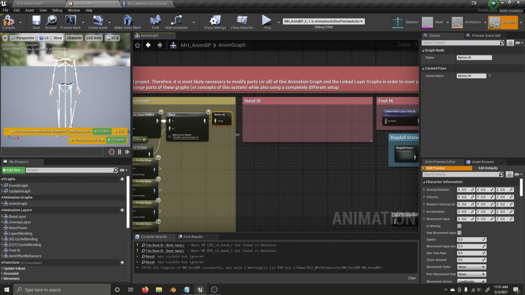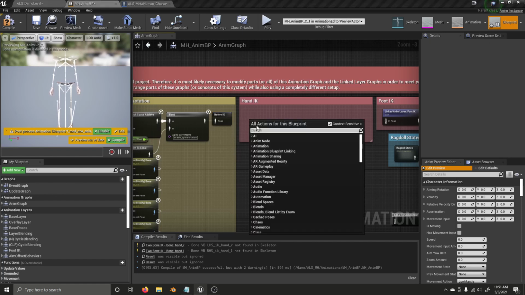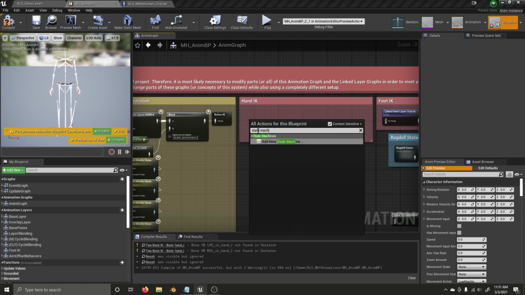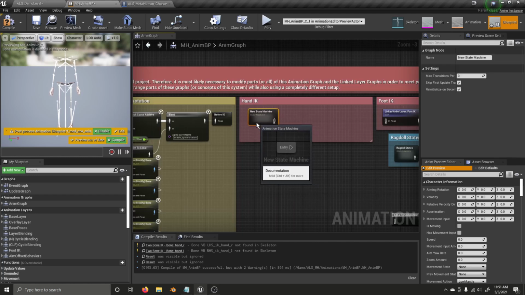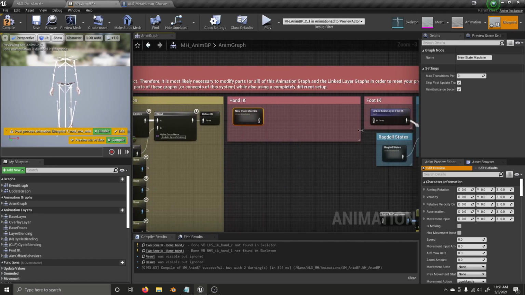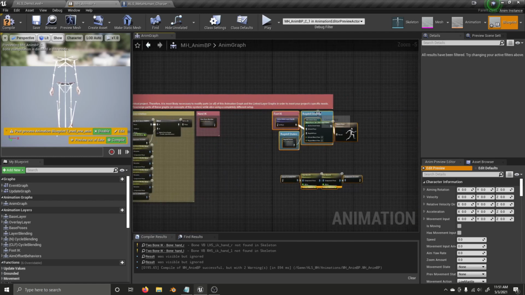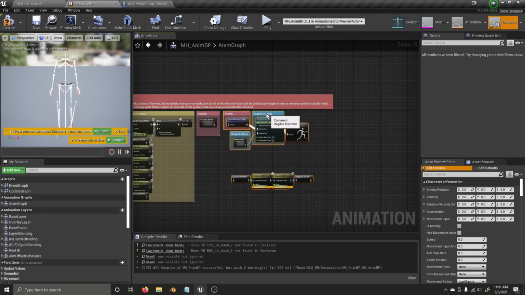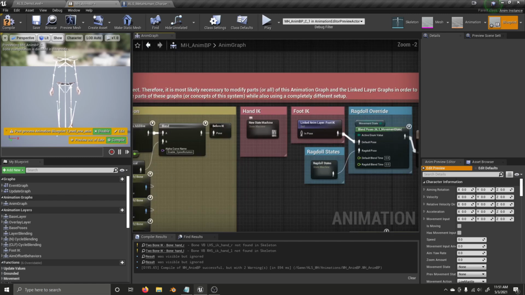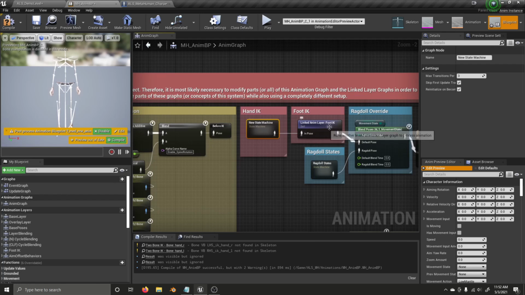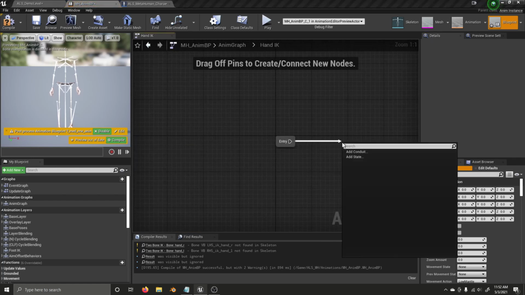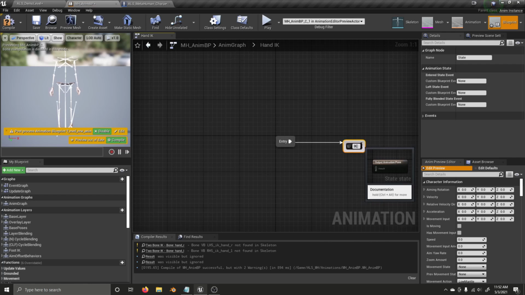And now in the hand IK, we're going to add a new state machine. And I'm doing this just so that things can stay concise inside of the animation graph. A linked anim layer would also work as well. You can move all this over, connect the state machine to the linked anim layer foot IK, and let's name this hand IK. Now if we go into the state machine, let's just add a state, call it IK.